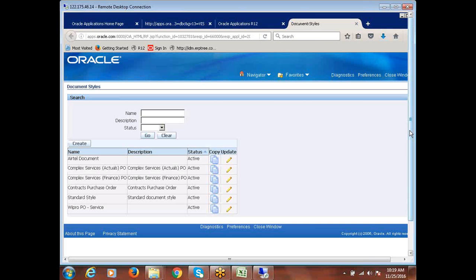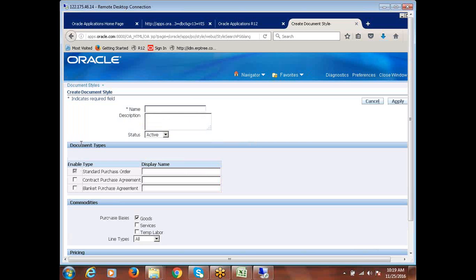So here we can create whatever document we require. Why we are going to create it, you will understand now. Just click on create. Our requirement is, when you are creating the standard purchase order, within the standard purchase order we want to include retainage related information. For that reason we are going to create this template.